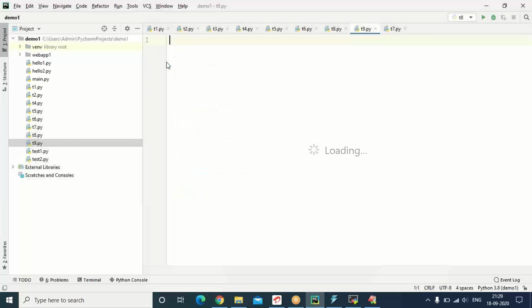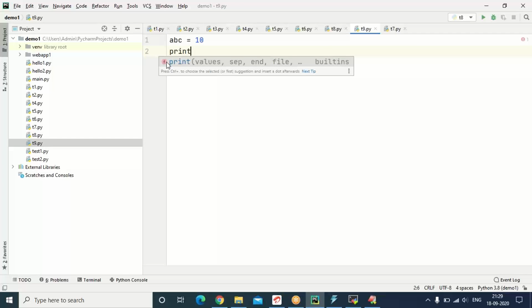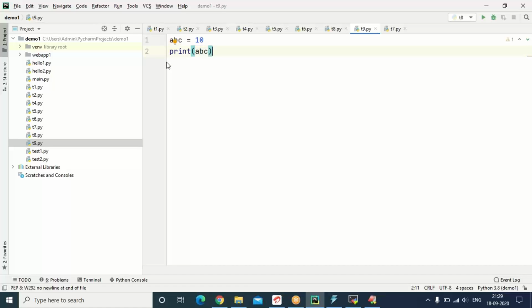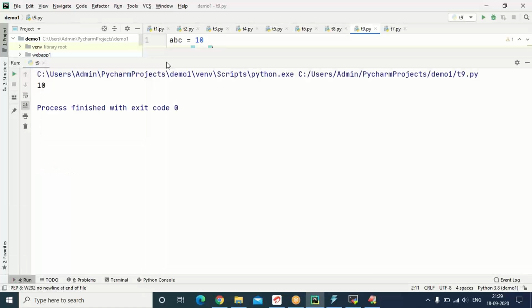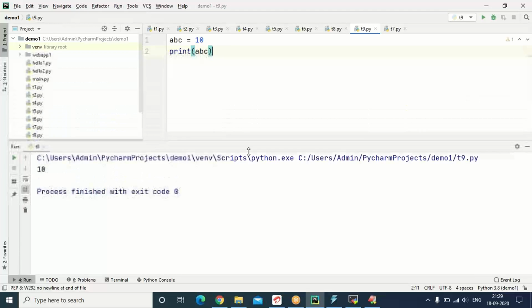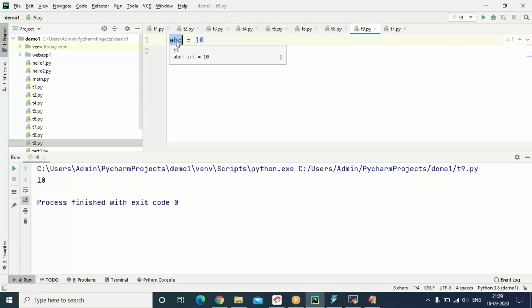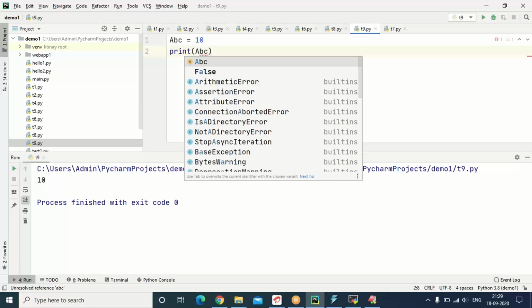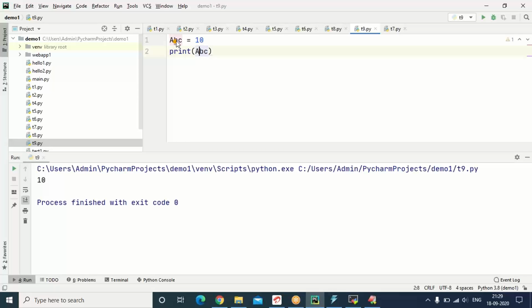T9. Already we have seen something like ABC is equal to 10, print ABC. This is absolutely proper. I chose a name as ABC. Try running. Absolutely proper. You can check it out with uppercase somewhere. A with uppercase. Try running.